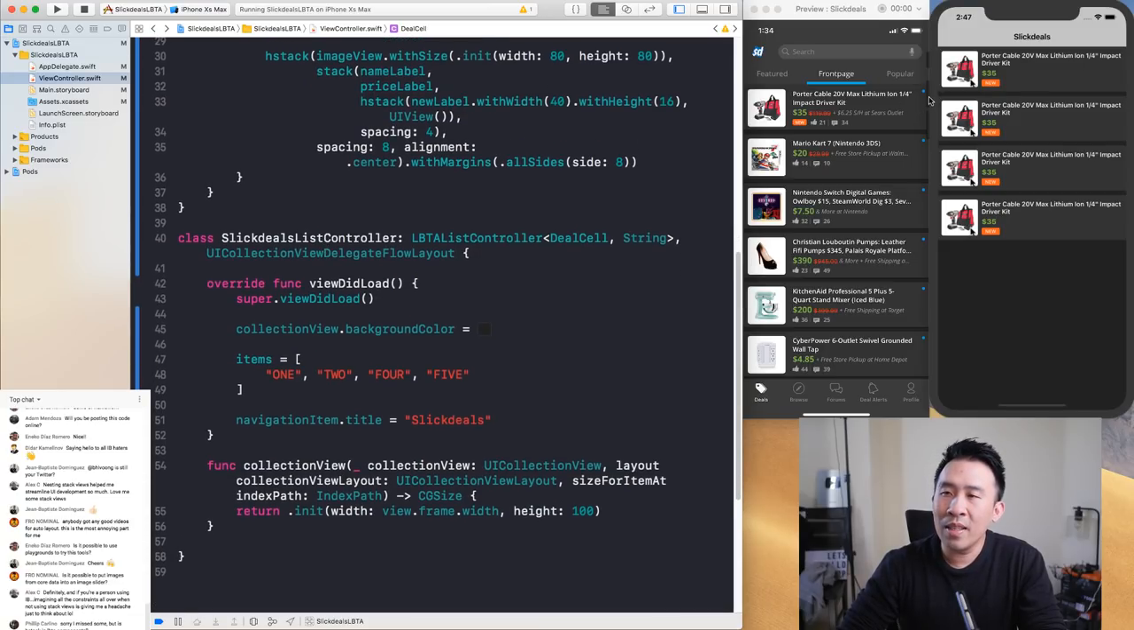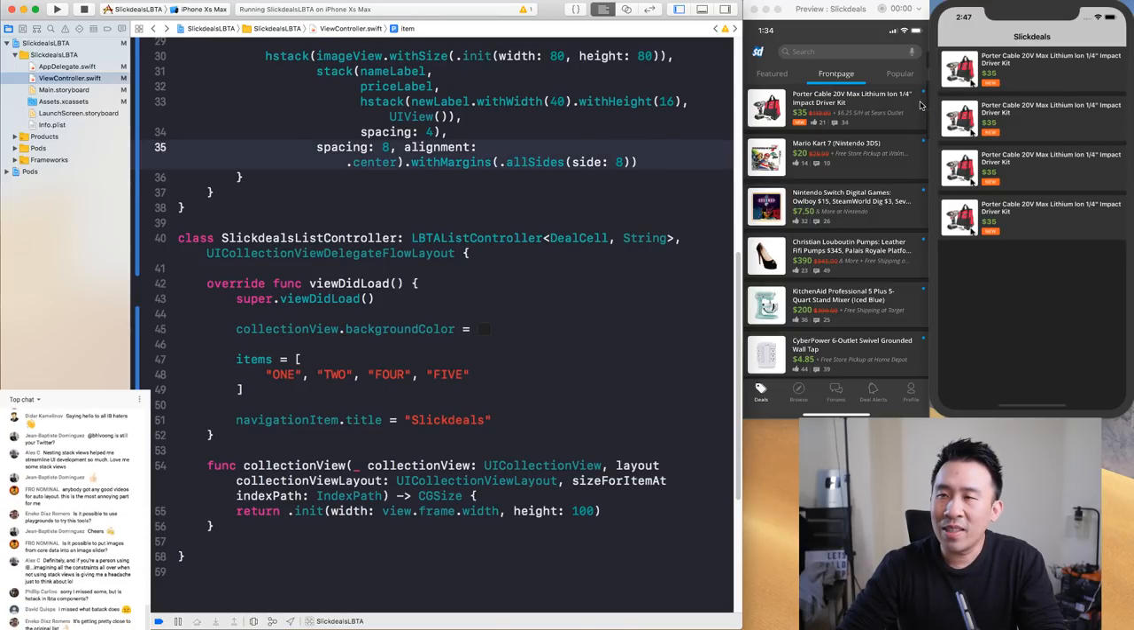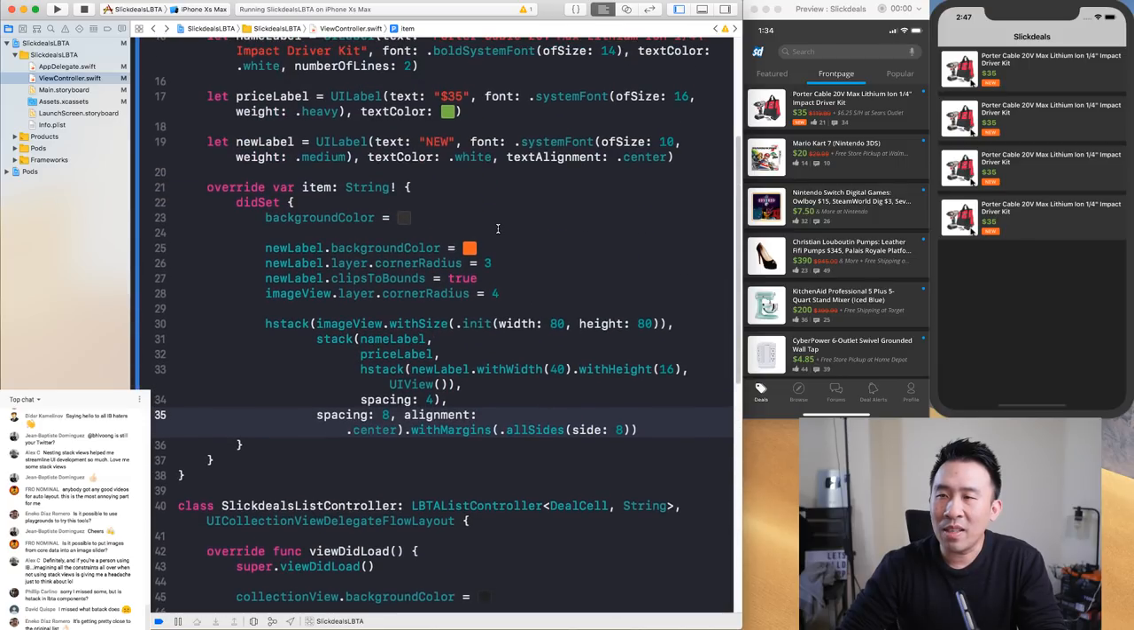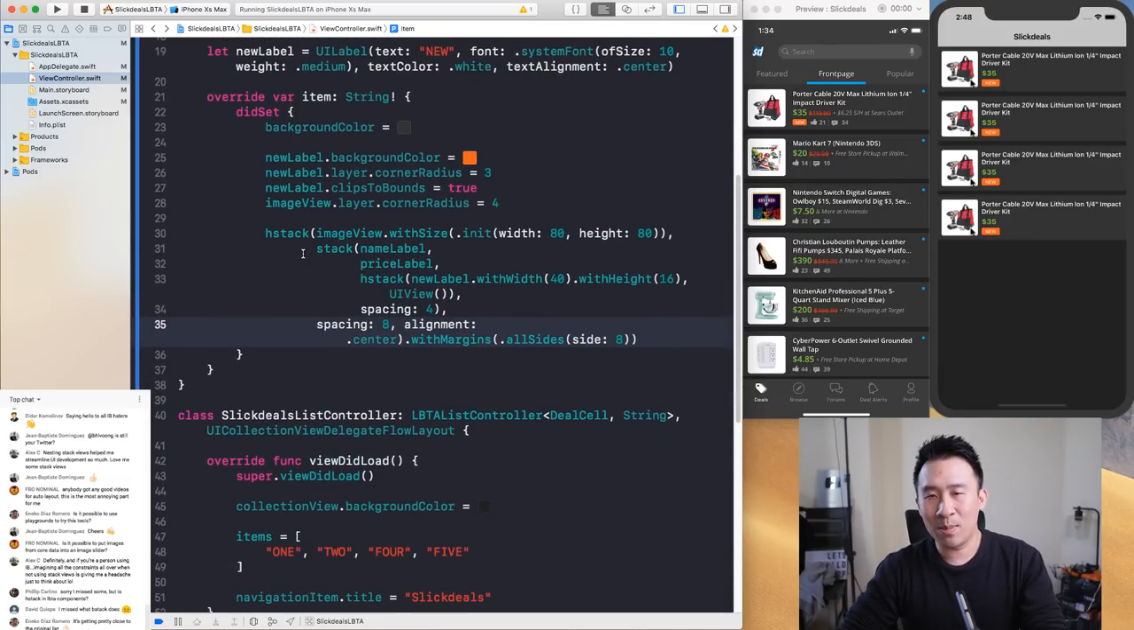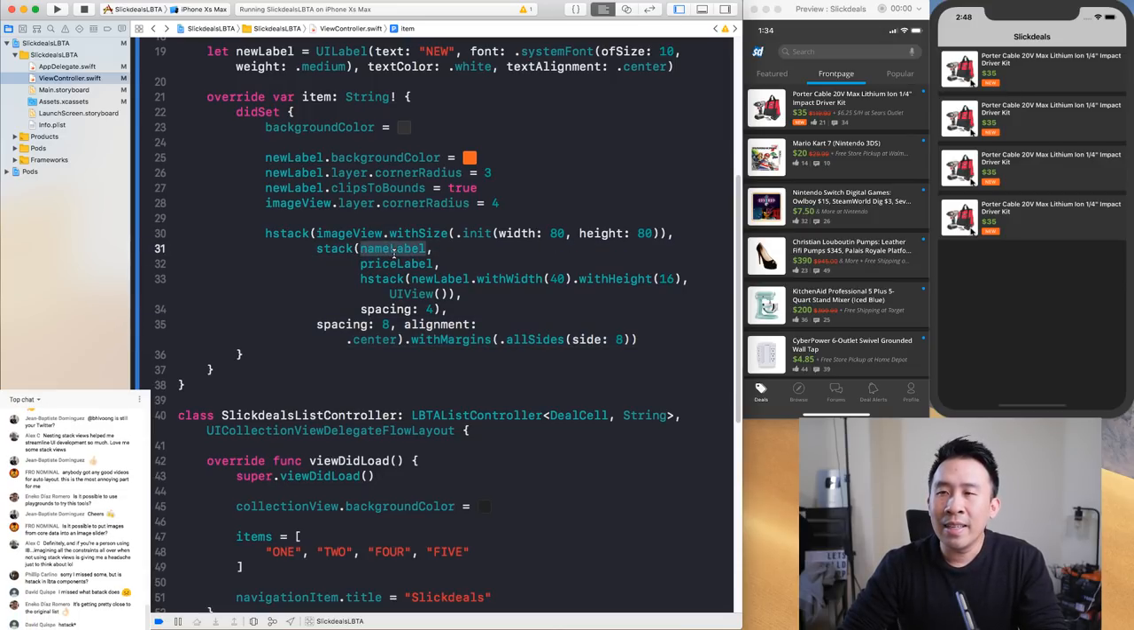So what do I want to do with this circle here? Do I want to render out this blue circle? Maybe. Okay, let's see. How do we do this blue circle here? So there's a name label. And how do I want to deal with that circle?